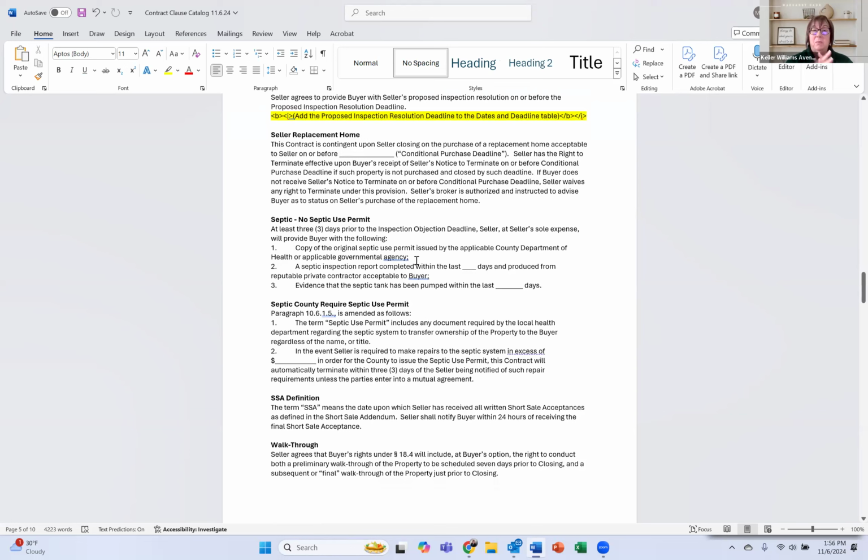This contract is contingent upon seller closing on the purchase of a replacement home acceptable to seller on or before X date. Seller has the right to terminate effective upon buyer's receipt of seller's notice to terminate on or before conditional purchase deadline if such property is not purchased and closed by such deadline. If buyer does not receive seller's notice to terminate on or before conditional purchase deadline, seller waives any right to terminate under this provision. Seller's broker is authorized and instructed to advise buyer as to status on seller's purchase of replacement home.